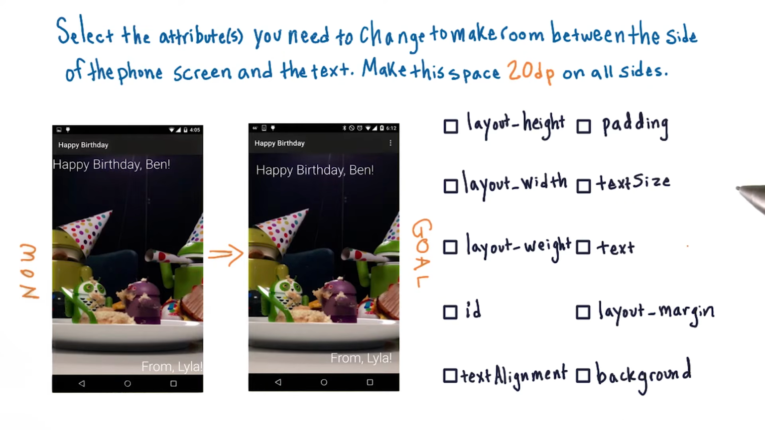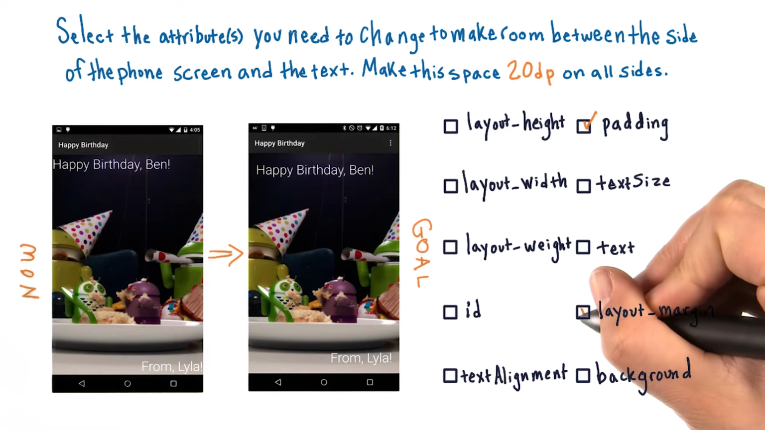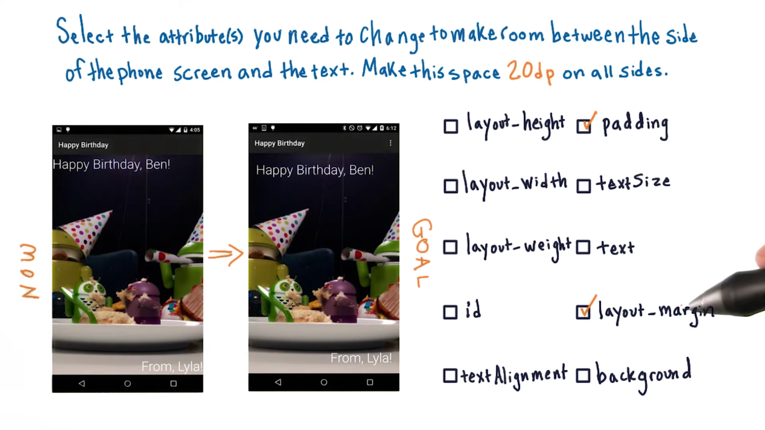All right, so there are actually two correct answers to this question, and they were padding and layout margin. So you could select either one of these, but you don't need both. Let me show you why.